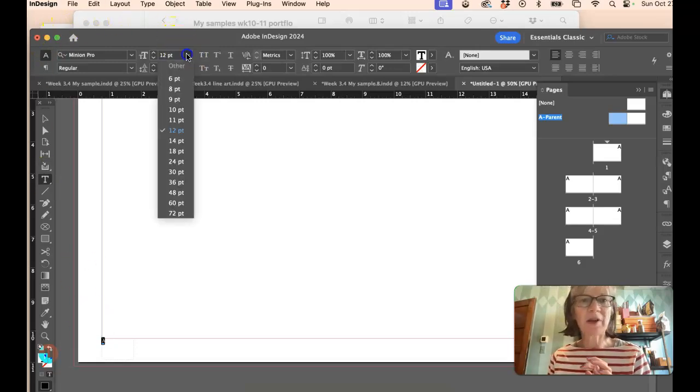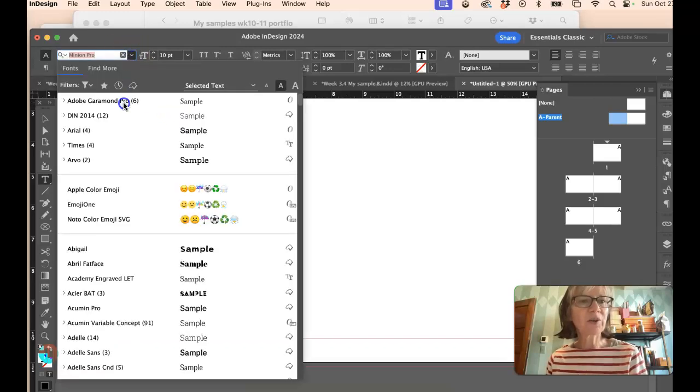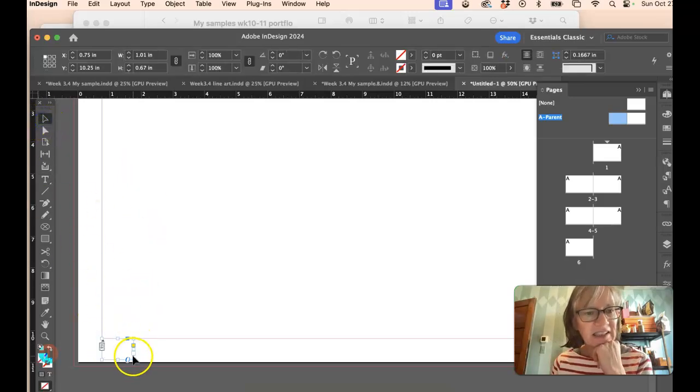So I want to not have my page number be 12 points. I'm going to make it 10. Whatever font you're going to be working with on your project, I like to work with Din and Garamond. Garamond is a serif font. It's got the little feet, and Din does not have any little feet. It's a sans serif, and it's actually the typeface that's used on street signs. But I do like it. It's a nice clean font.